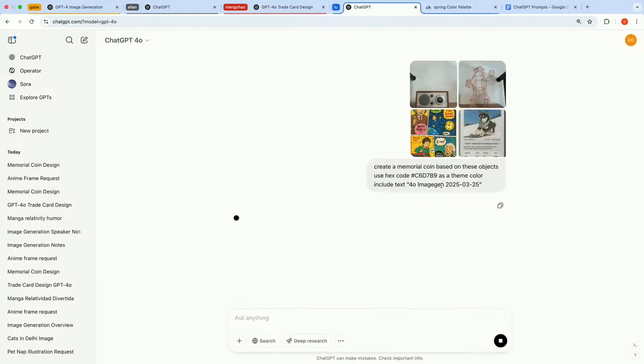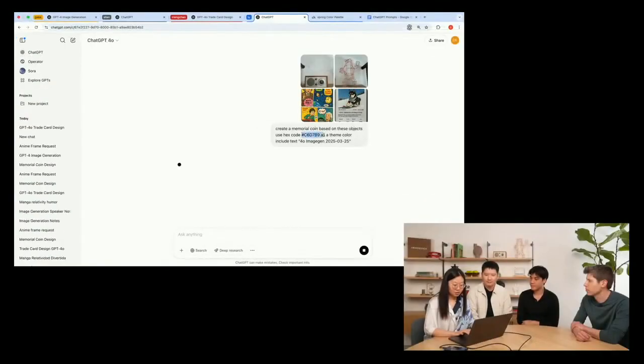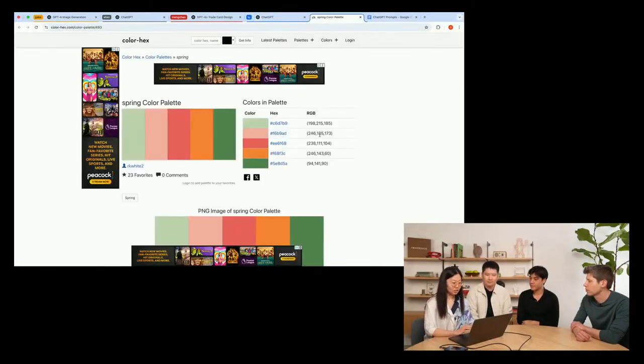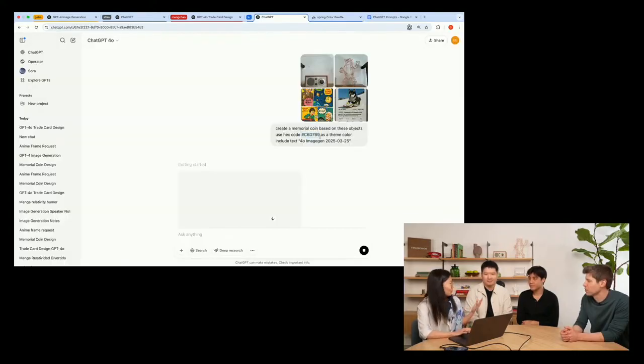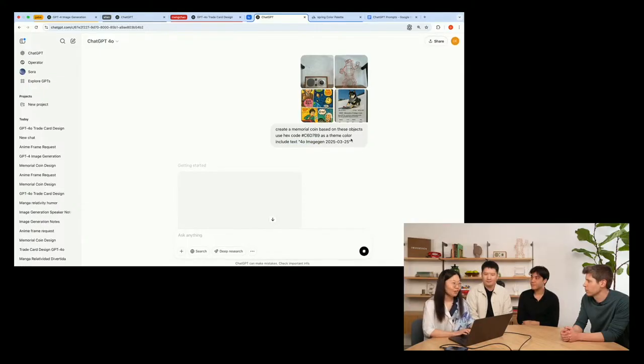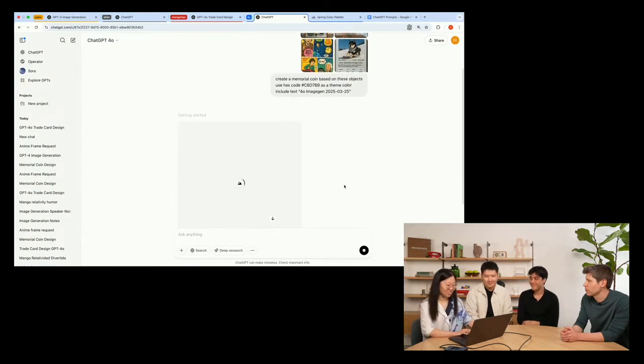So I would like to also use a special hex code here. As you can see, this special hex code is a spring color because Furl and this launch both launch in spring. So I would like it to be a unique color for us. And also I would like to include the text for image gen and today's date on this memorial coin. So we can make a souvenir for us for today.